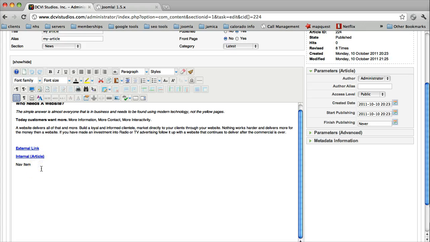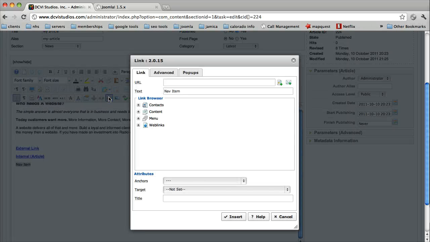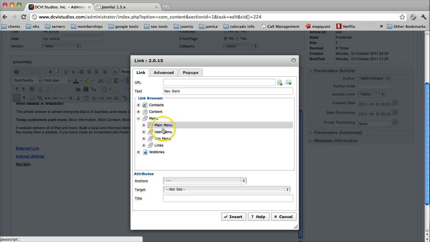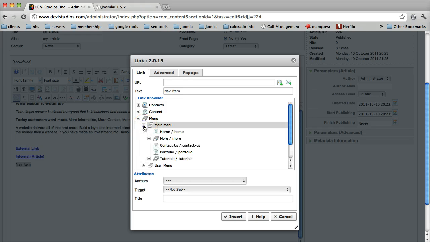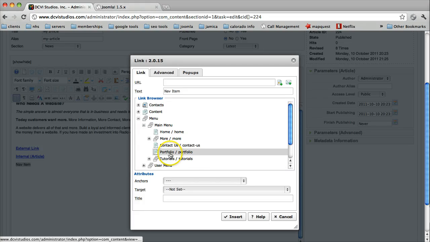And now for our third link type from within our article, which is linking to a navigation item. Again, we highlight our text as needed. We locate our link manager. Now that we've opened it, we're going to use the link browser again, but this time we're going to select from menu. Here's a list of the menus that we have, and when you select the little plus sign, it'll expand that for you. And we're going to go ahead and we're going to link to our portfolio.